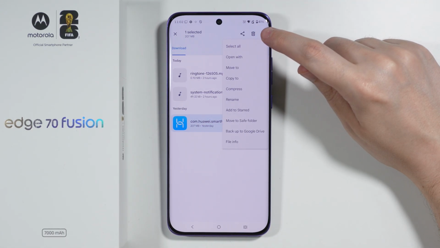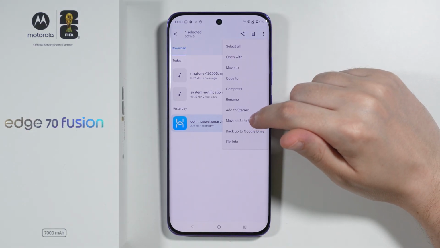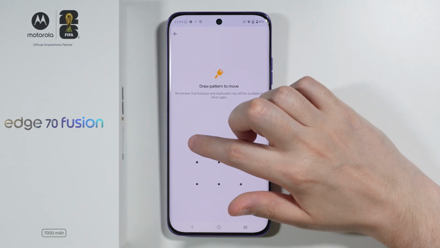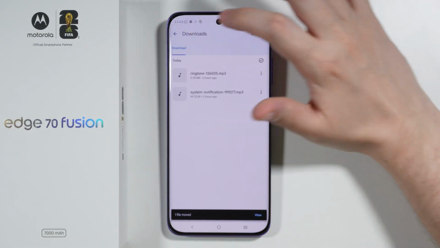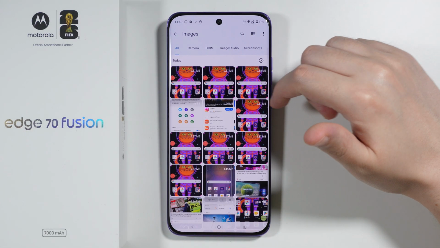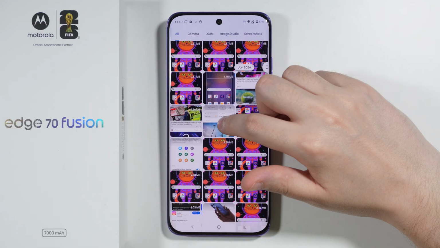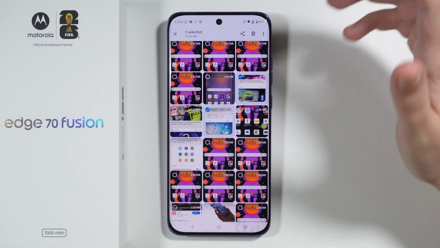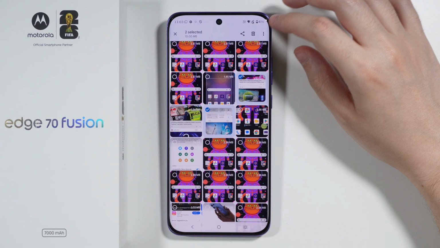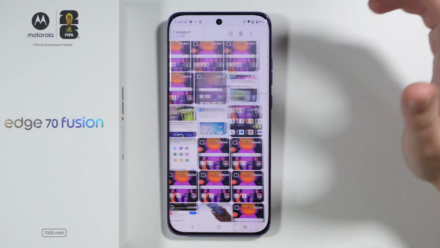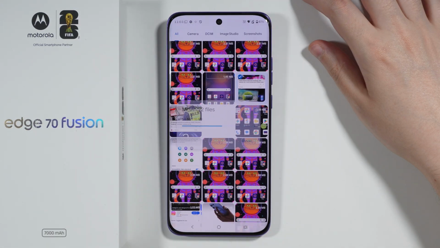You use these three dots in the upper right corner, and then here we have Move to Safe folder. So we can just select it, enter your password to the Safe folder, and there we go. Selected file has been transferred to the Safe folder. And you can do that with pretty much anything, whether it is an image or video, document, audio file, installation file, anything. You can just simply move to the Safe folder just like that.